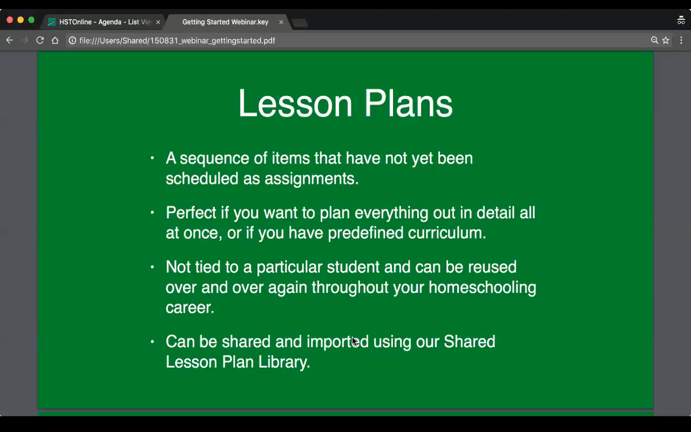The other nice thing is that these can be shared and imported using our shared lesson plan library. So our shared lesson plan library currently has over 1,000 lesson plans in it, and most of them are based off of kind of off-the-shelf curriculum. This is also nice if, for example, you're part of a group or a co-op and you're kind of working on a lot of the same curriculum. You can have one member of the group create the lesson plan and share it with everybody else.